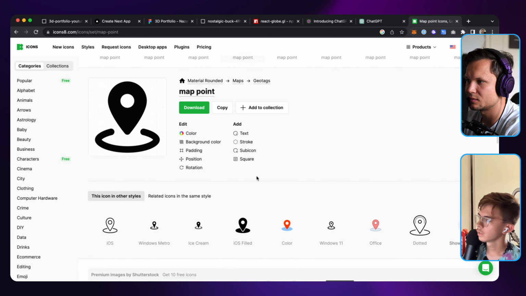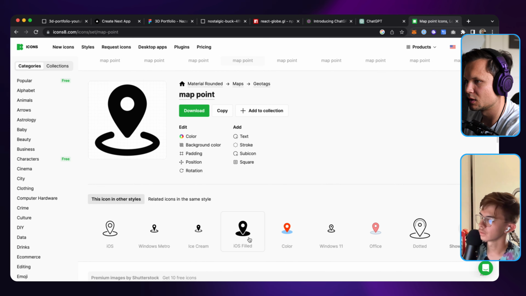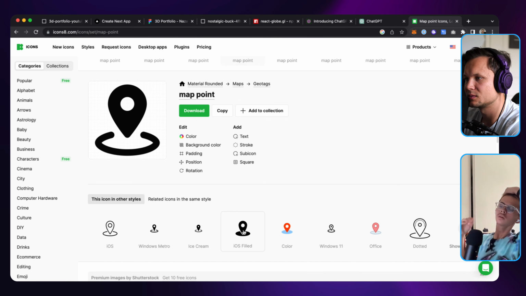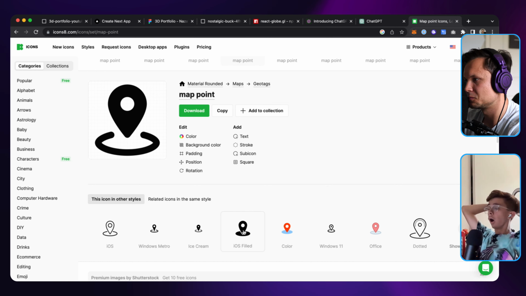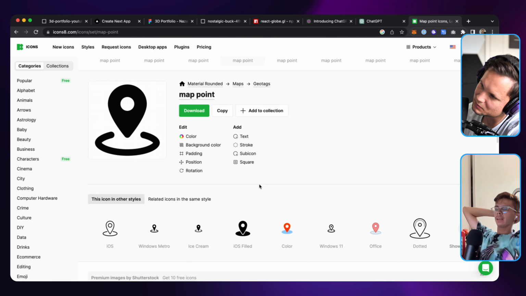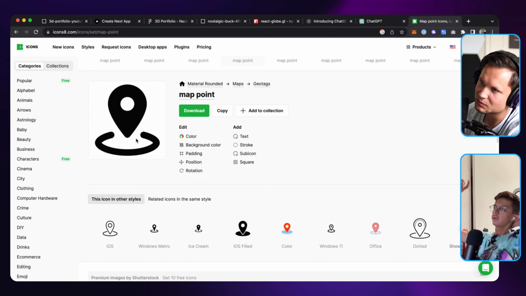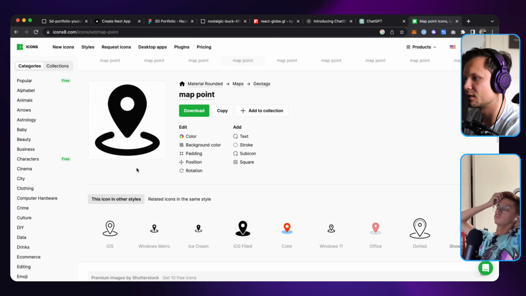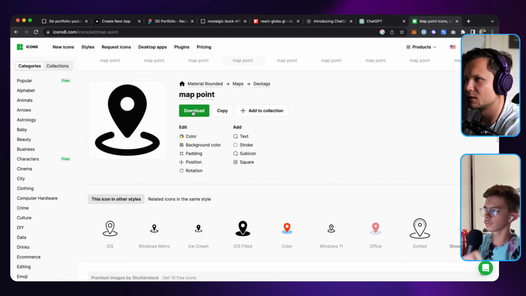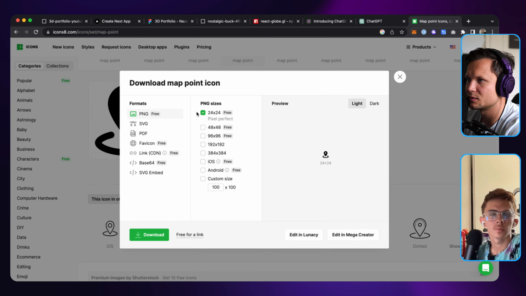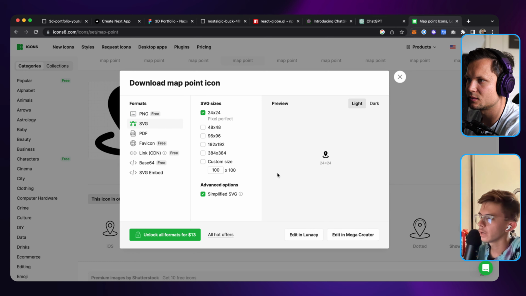Let's see what we can do here. Okay, we could, or even this one is pretty cool too. Yeah, I'm for that one too. I like where it shows the little circle at the bottom, like the placeholder for it. Okay, download this one. Yeah, let's do it. SVG is going to give us the most flexibility.